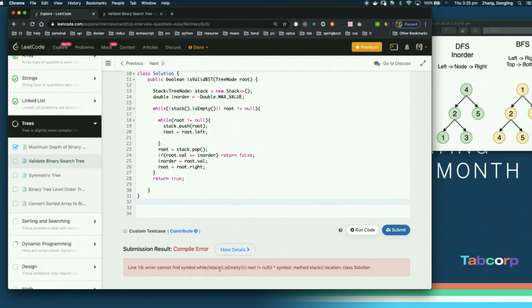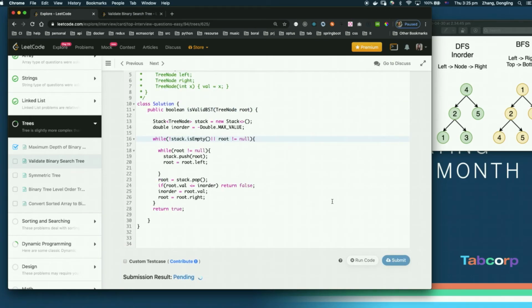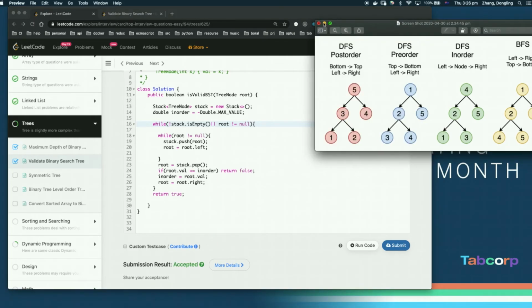Cannot find the symbol stack, of course, this is not a function. It accepted. And now that we finished this one, you actually have another way to achieve it.